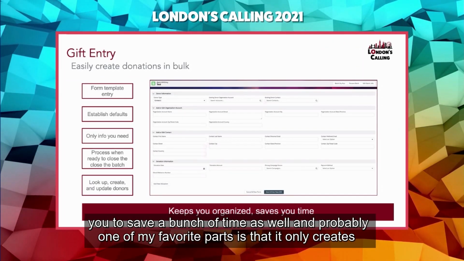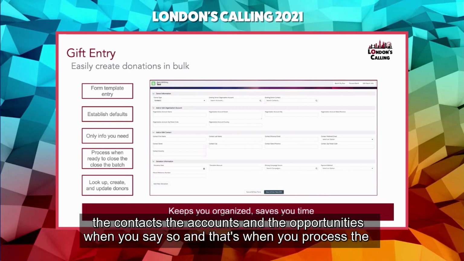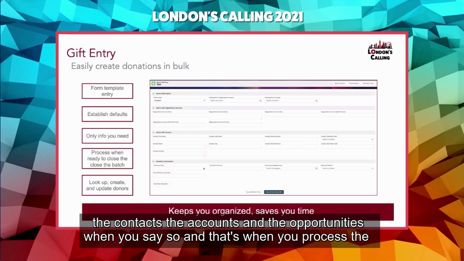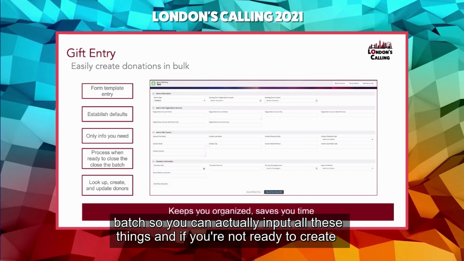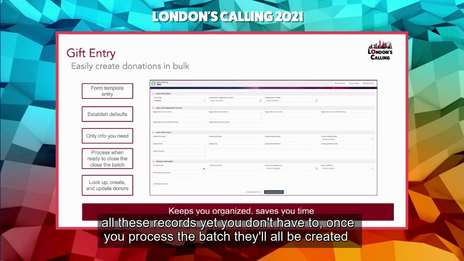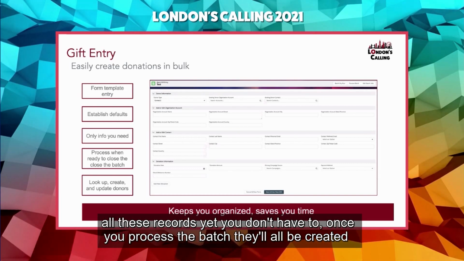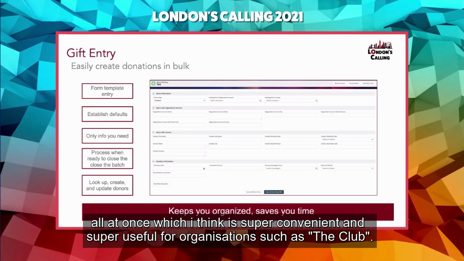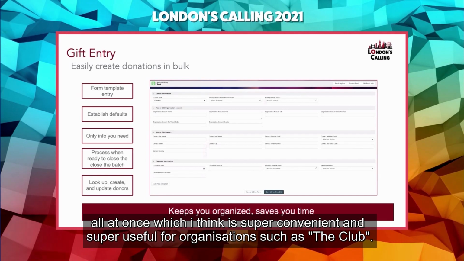And probably one of my favorite parts is that it only creates the contacts, the accounts, and the opportunities when you say so, and that's when you process the batch. So you can input all of these things, and if you're not ready to create all these records yet, you don't have to. Once you process the batch, they'll all be created all at once, which I think is super convenient and super useful for organizations such as the club.